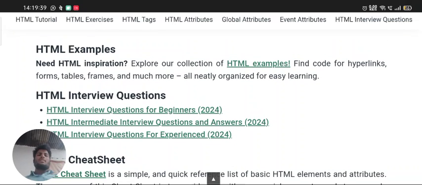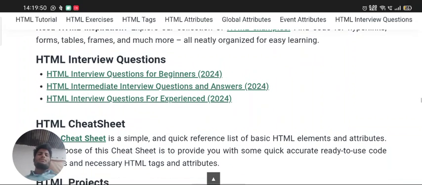HTML examples. Explore our collection of HTML examples. Find code for hyperlinks, forms, tables, frames, and much more, all neatly organized and easy to learn. HTML interview questions. These are some HTML interview questions for beginners 2024.